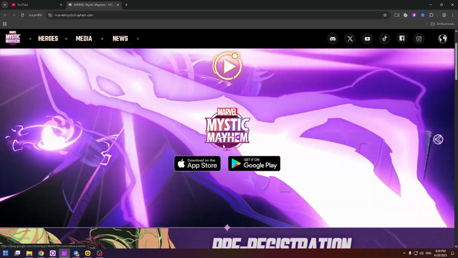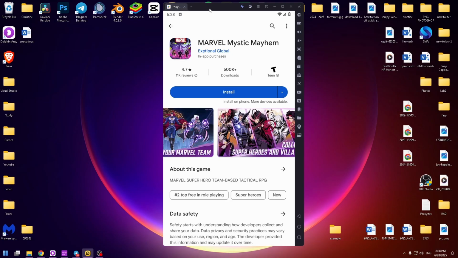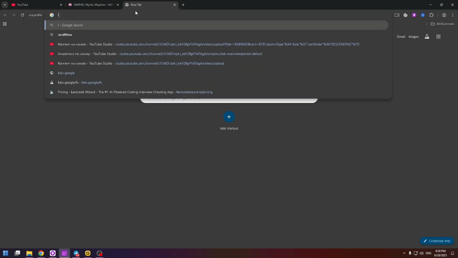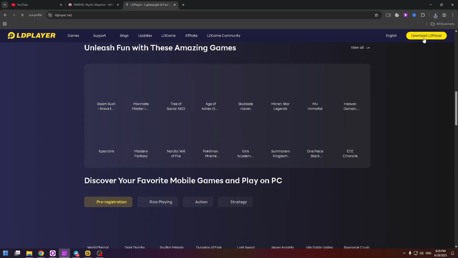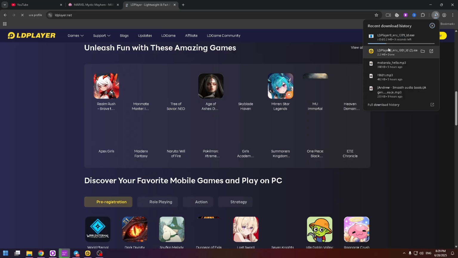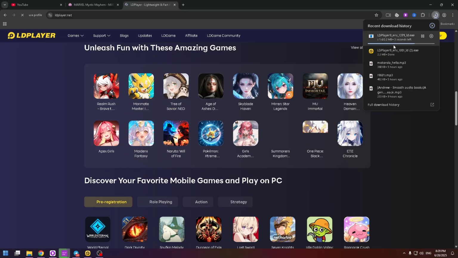So to play this game on your PC, you have to install an Android emulator such as BlueStacks or LDPlayer or another one. In this video I'm gonna use LDPlayer. So to install this Android emulator, just open up a browser and type here LDPlayer download. Now go right here to this website, and right here at the top right corner you can find the download LDPlayer button. So click on it, and then in the download history you will find the LDPlayer 9 installer. So just run it and install it completely to your device.